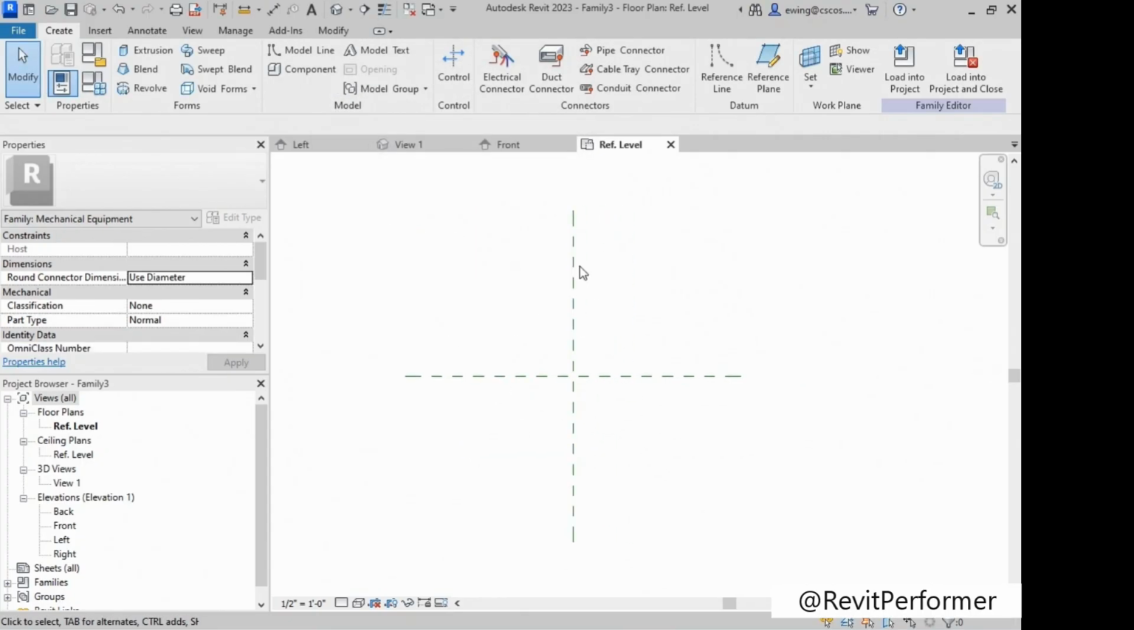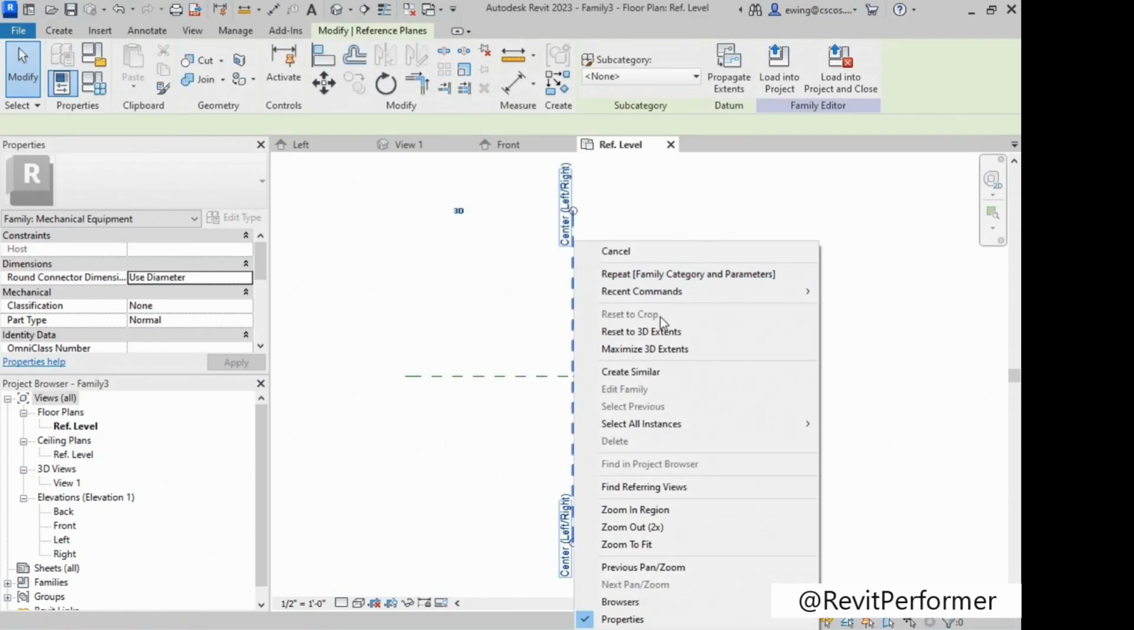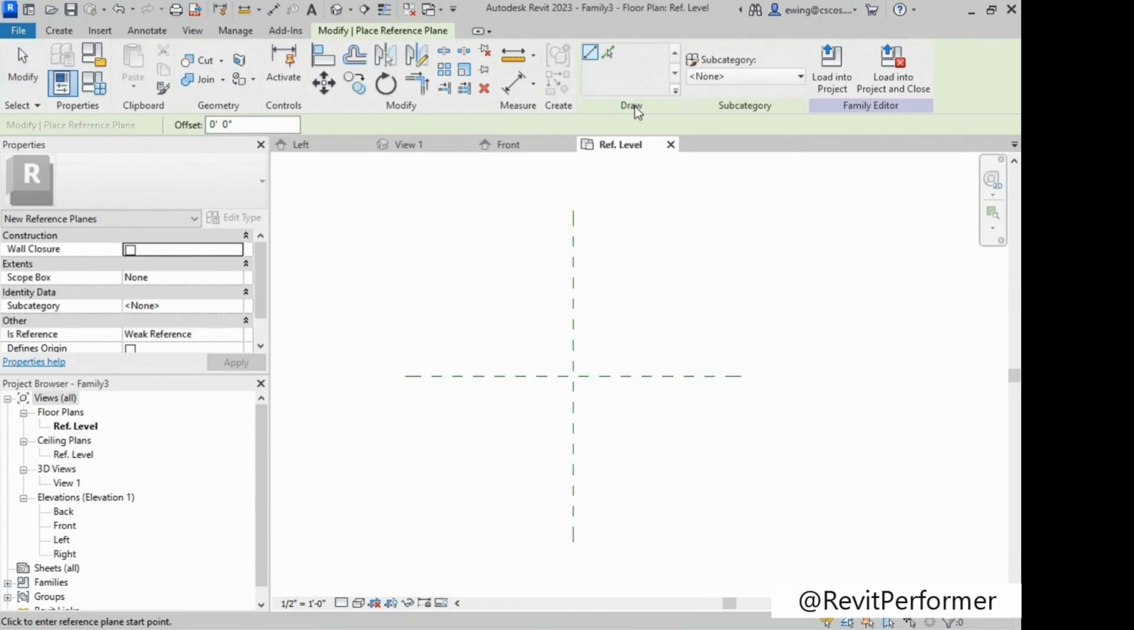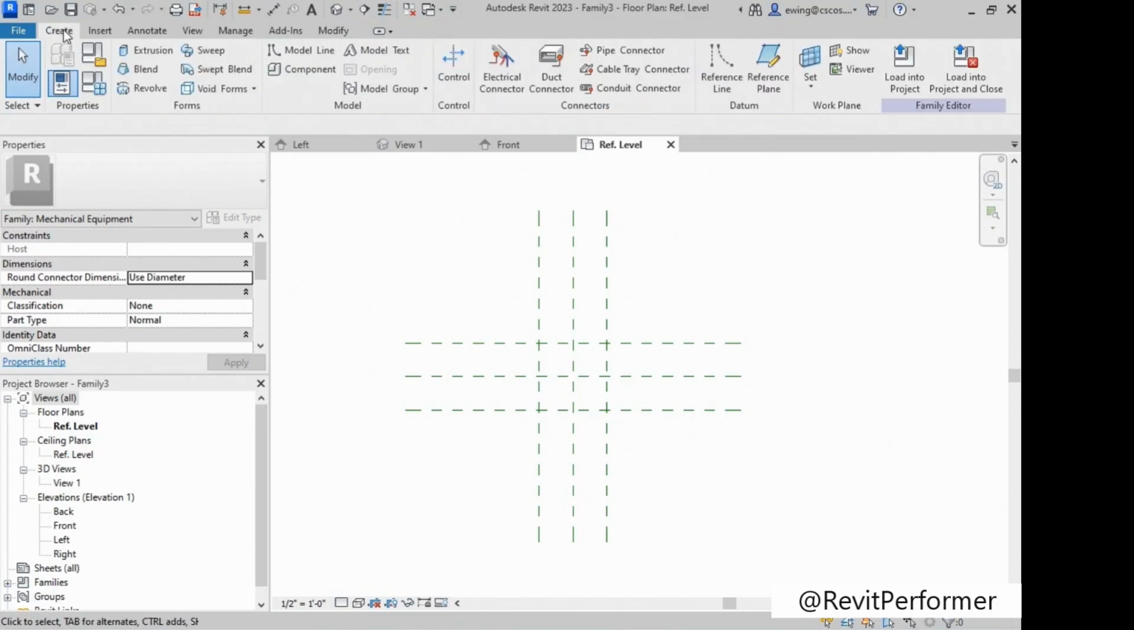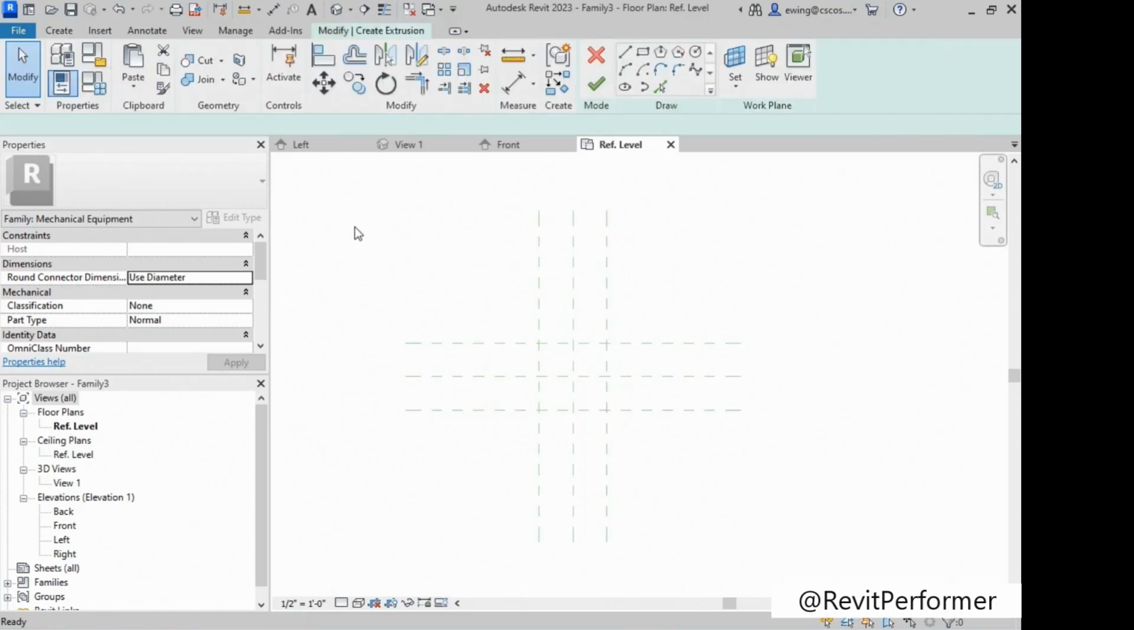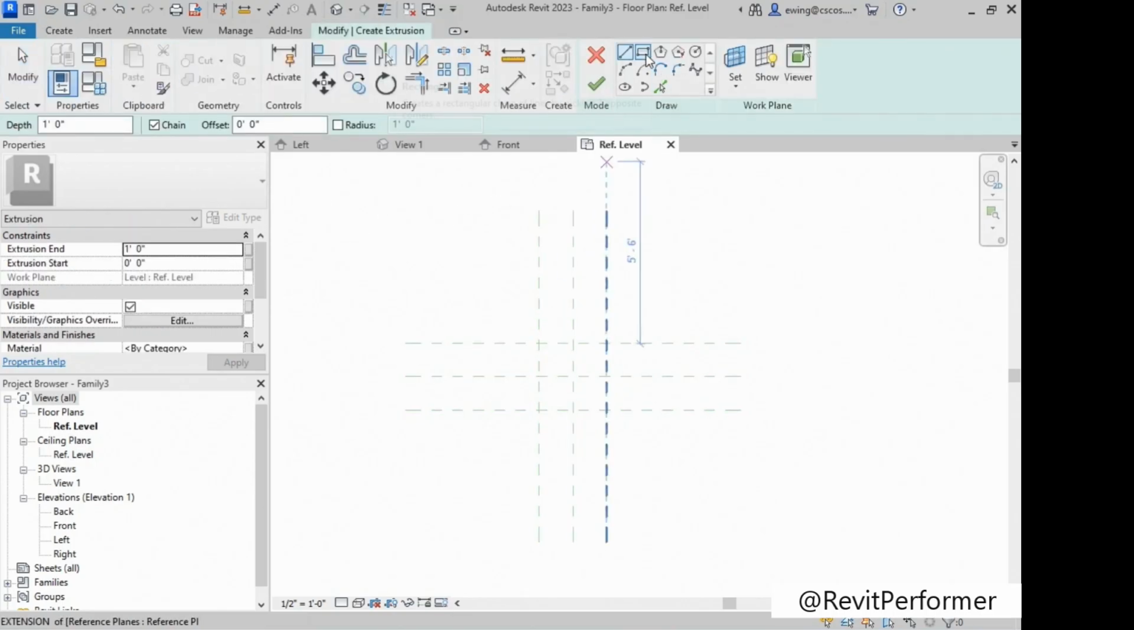Now I just want to make a box. We'll do that by defining it with our reference planes here. So I'm going to right-click on this reference plane and I'm going to create a set one. On the Draw panel, I'll click on Pick Lines. And I'll set it 1 foot to the left, to the right, up, and then down. Hit Escape a few times. Go to the Create tab. Click Extrusion. On the Draw panel, click the rectangle icon. Let's draw a rectangle from these 2 points. Hit Escape a few times.